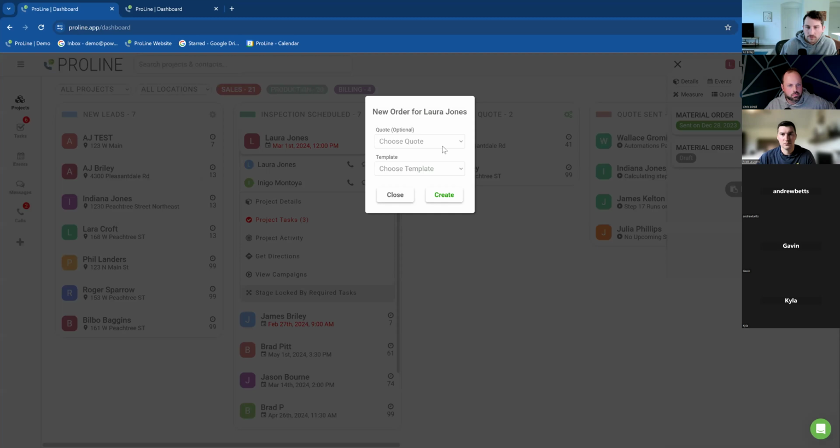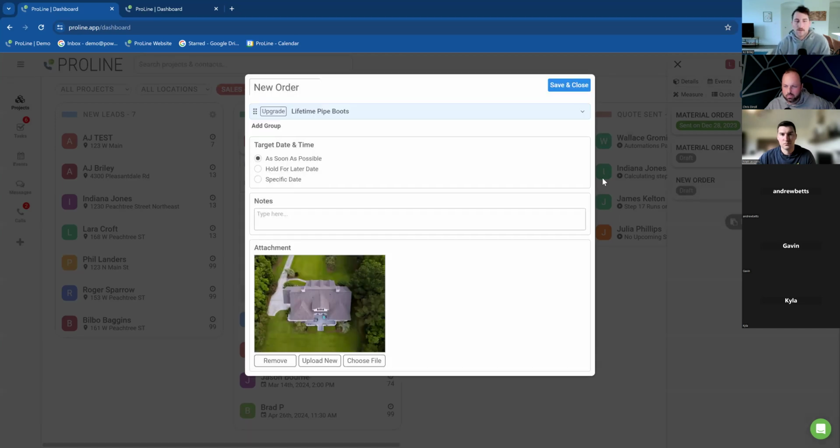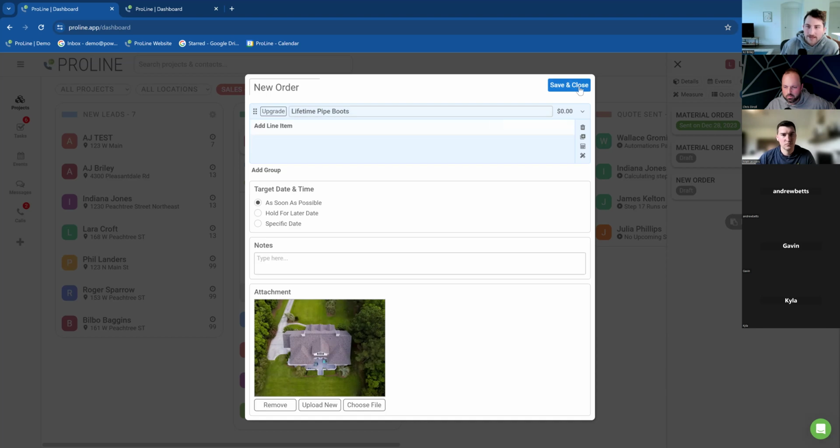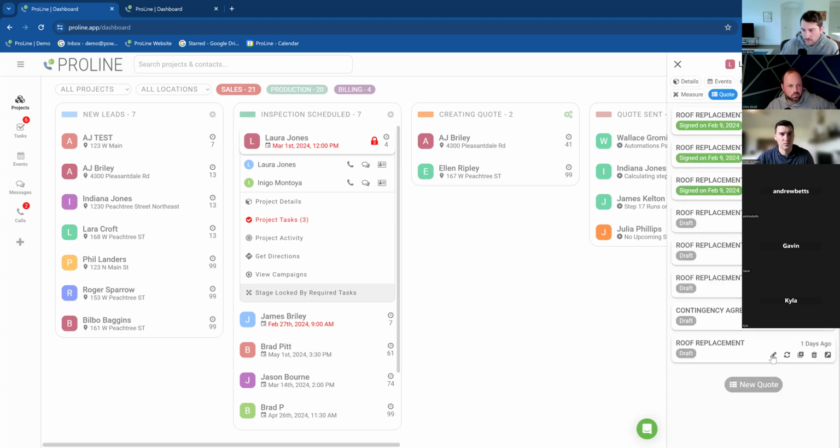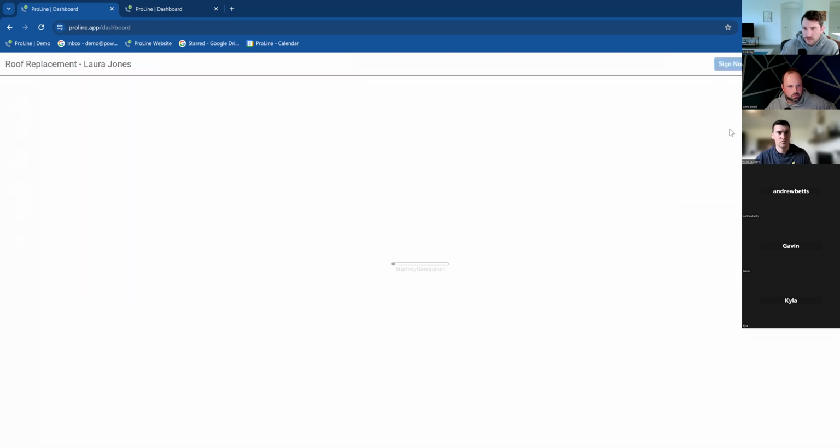So we'll create an order. We're going to choose, I need to clean up all of these. All right, gutters work order. So it pulled in, the only thing that was selected on that quote was the lifetime pipe boots. And I'm pretty sure gutters would be materials, not necessarily labor. It just depends on how you have it in the system, so you might have to tweak that. Let's actually just sign this quote, and we'll select gutters so that there's a gutters line. I can show you what that looks like.